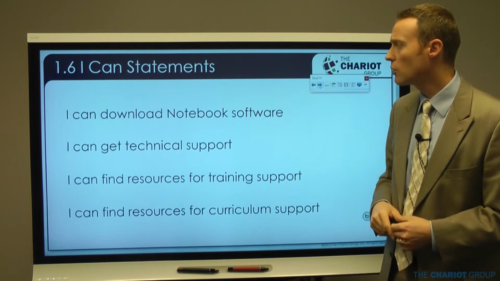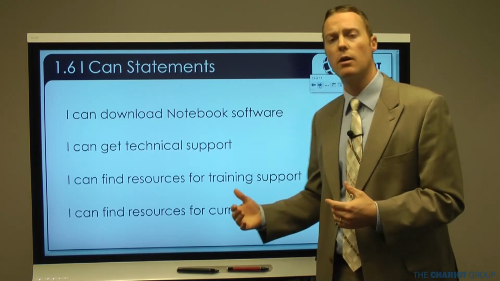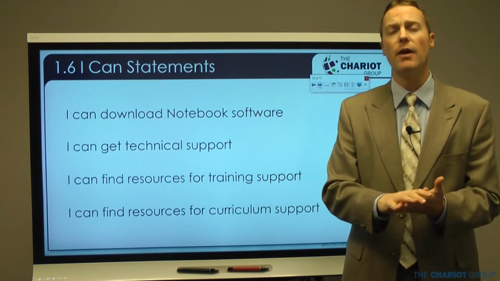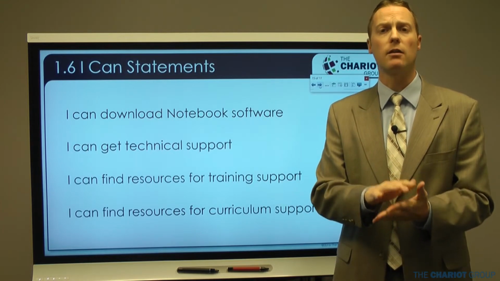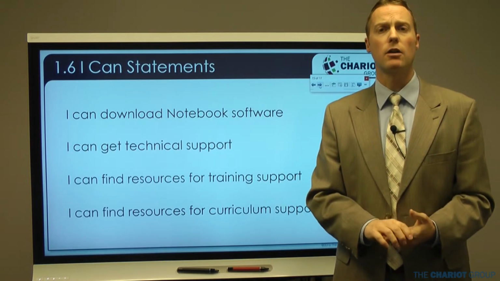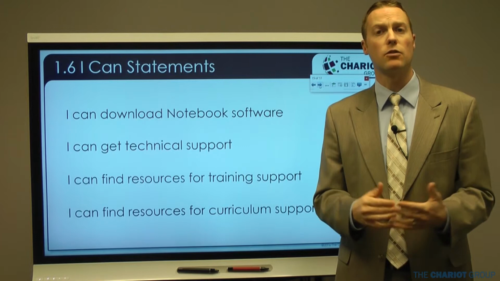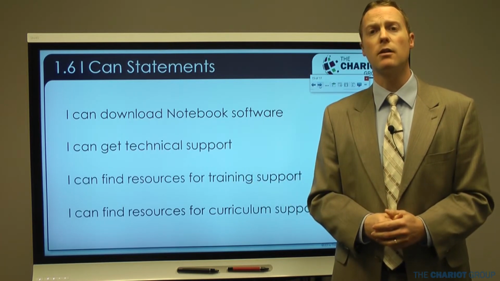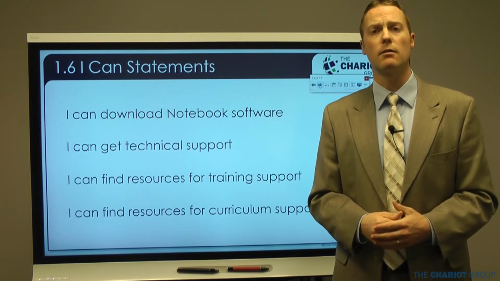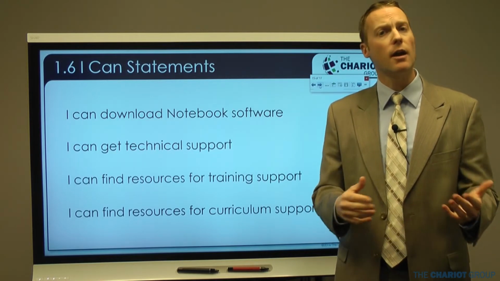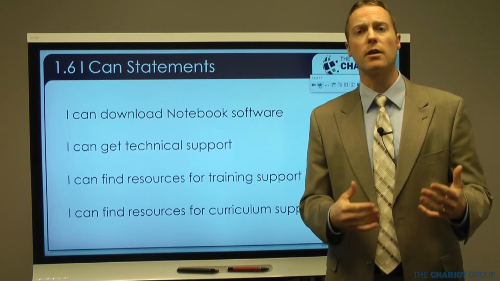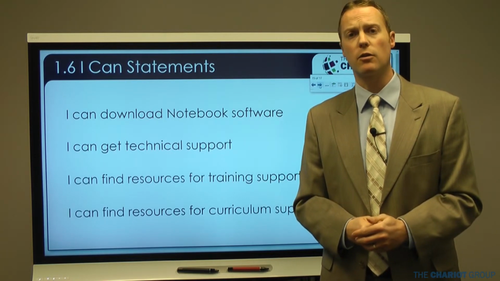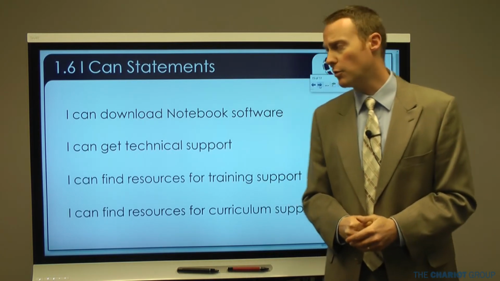When it comes to curriculum support, you want to look for ways to implement that. The best way to do that is to reach out and collaborate with other teachers. So I encourage you to look for other teachers at your school and at other schools, other districts, and maybe even across the country that use Smart Notebook in their classrooms, and share ideas and collaborate with them. That's where you're going to get the most support as far as curriculum support.